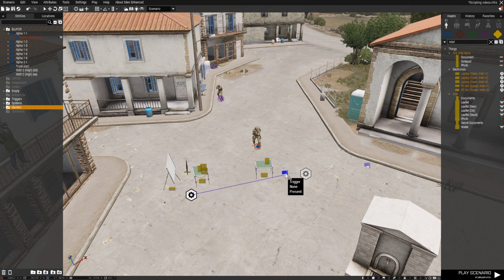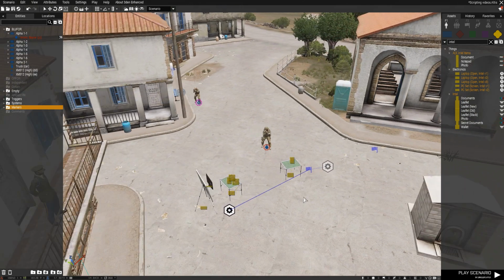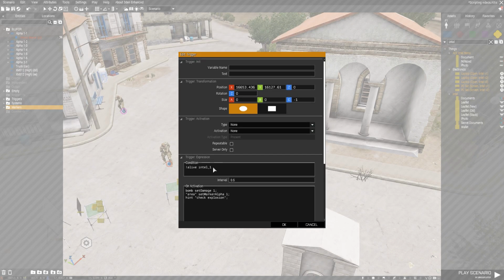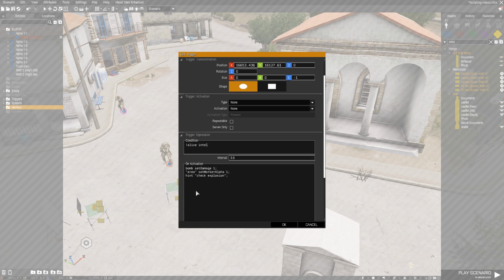Alright, so let's just sync that to this trigger, and now we're going to go into a bit more depth of a lot of stuff you can do with triggers and why I like triggers to make Intel. I've gone ahead and put down this other trigger here, which has some other lines of code in it. As you can see, we have the alive Intel again.